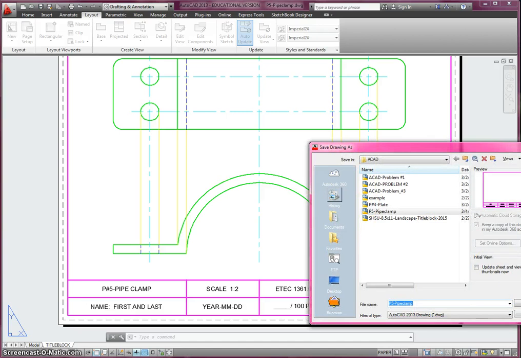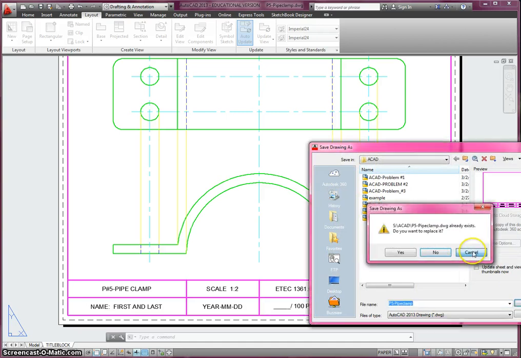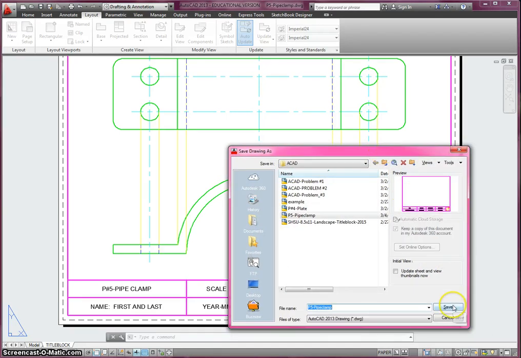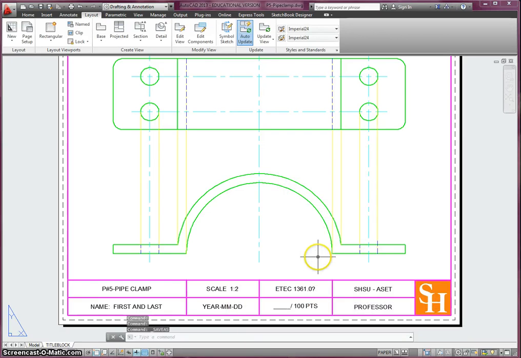Next is going to be dimensioning. I'm going to show you how to do dimensioning. So we see it pulls it up, and I tell it yes to save. Always prefer save as, and make sure you're saving it in the right place.